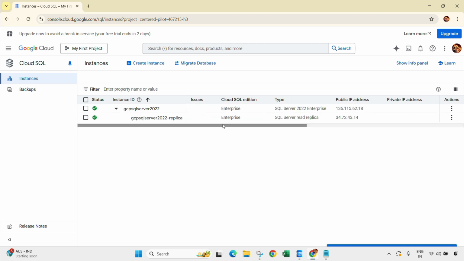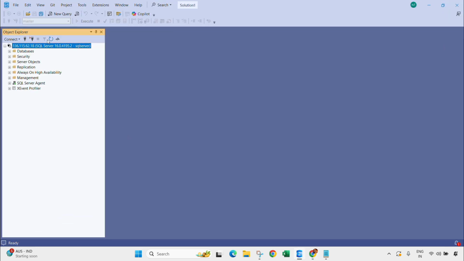So let's come back to that read replica topic. We have created that. Now we need to verify that. Let's jump into SSMS. So I have SSMS and I have already connected to that instance. See, I have already connected. Let's refresh that and see if any AOG group is created for that or not.